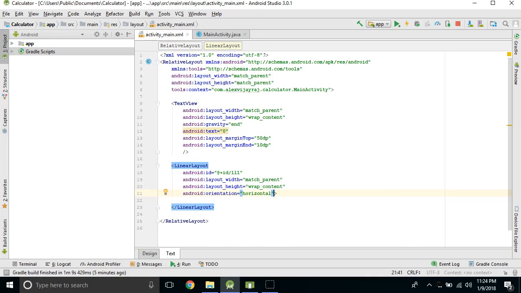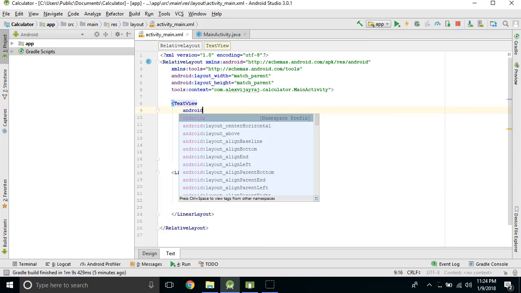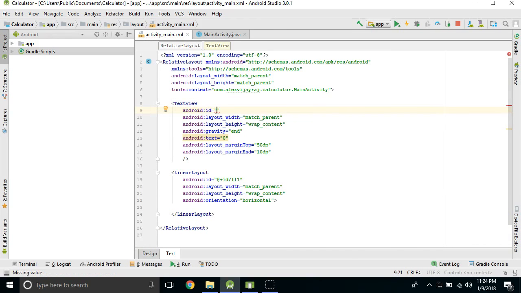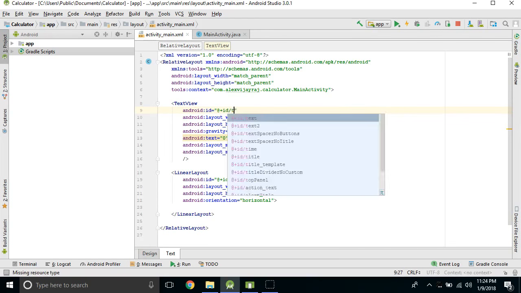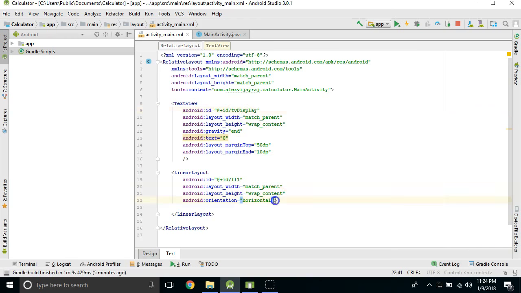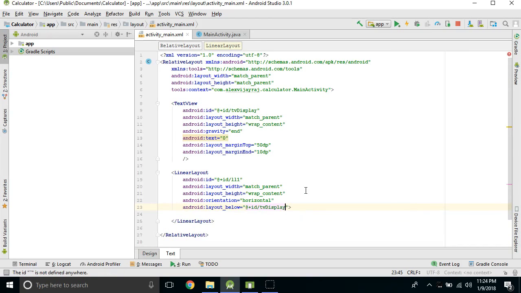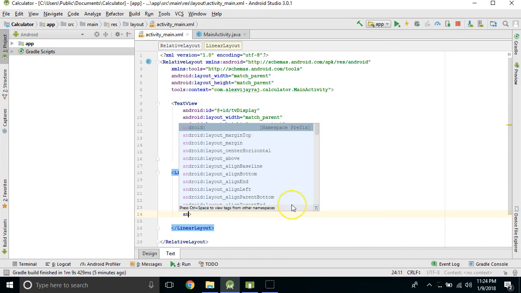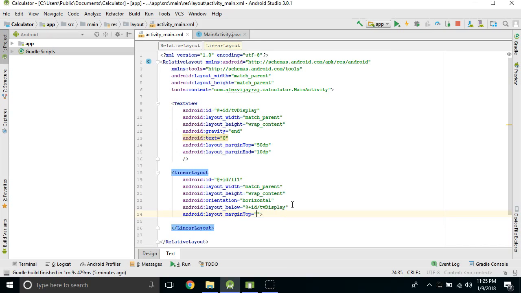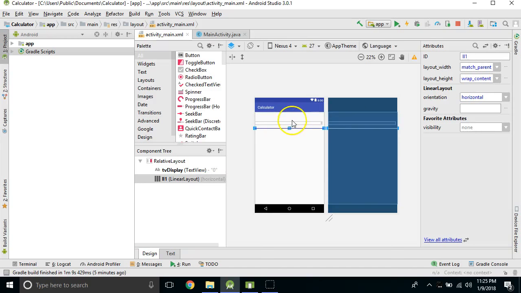Let's place the linear layout below the text view, but we haven't created an ID for the text view, so we'll have to do that. And I'm going to call the text view TV display, as it displays the output or the value that's being calculated. I'm going to say Android layout below TV display. I need a margin on top, so I'm going to give Android margin top 20 dp, so we have some space between the display and the linear layout.